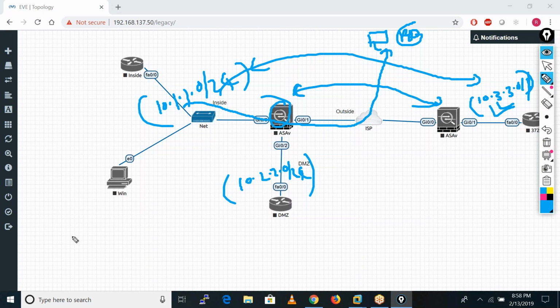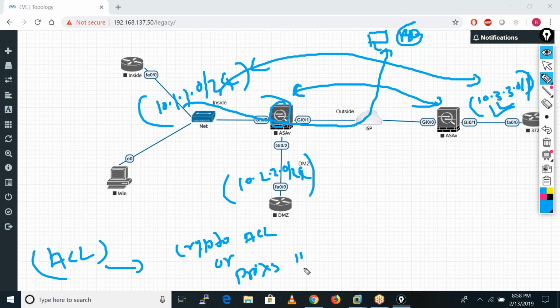So for defining that data, we always use ACLs. That ACL is known as a crypto ACL, or it is also known as a proxy ID, proxy identity. Both are similar names. Sometimes I will use crypto ACL, sometimes proxy ID. It is also known as a traffic selector. Some vendors use this terminology. Just remember proxy IDs, because everyone is aware of proxy IDs.